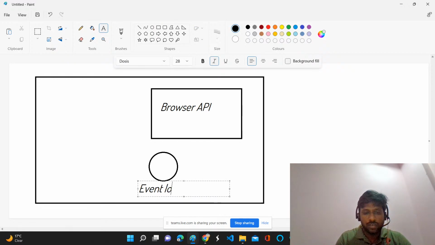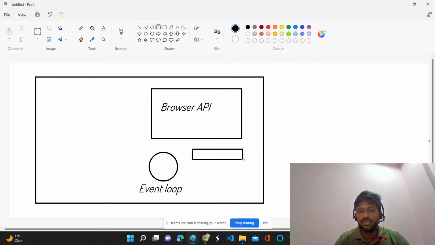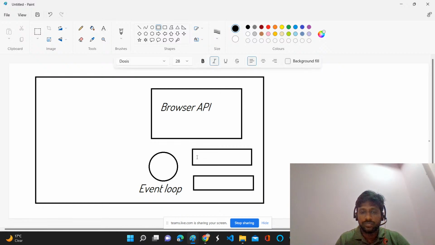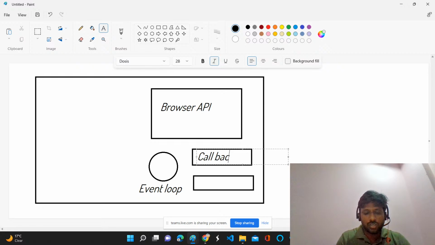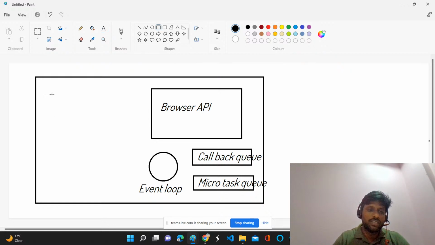Okay, of course we are going to learn in detail what is event loop, what is browser API and everything, but here just remember the word event loop and remember the diagram. So here I'm just putting two boxes. One is callback queue. Sorry, microtask queue. So another one is microtask queue, and here we have a JavaScript engine.